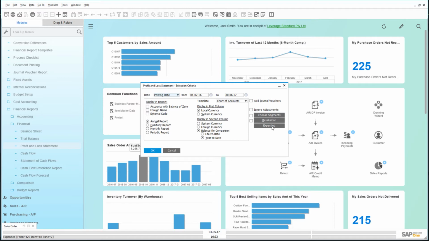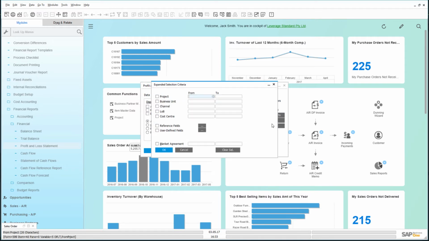But under the expanded section of the report, you will see that I have the GL dimension values available to do additional reporting across one or many of the GL dimensions that have been set up in the system, which can also complement other areas of the system, such as projects or blanket agreements that can also be configured in SAP Business One.